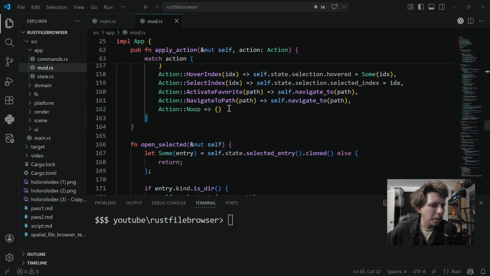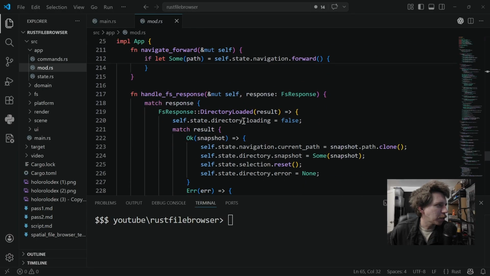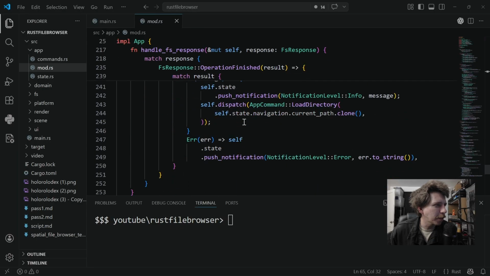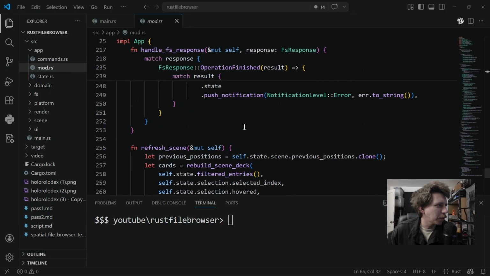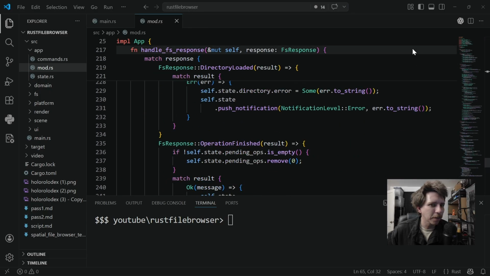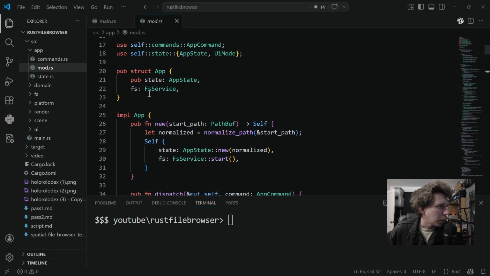Now let's move into the app controller, because this is where the behavior of the whole program comes together. The app struct owns two major things. Let me scroll up to the app struct. The application state and the file system service.